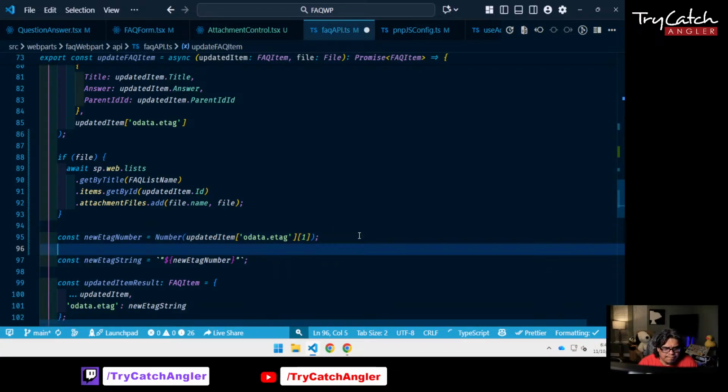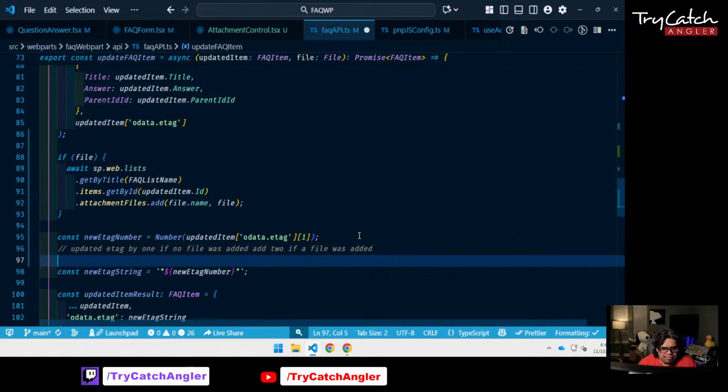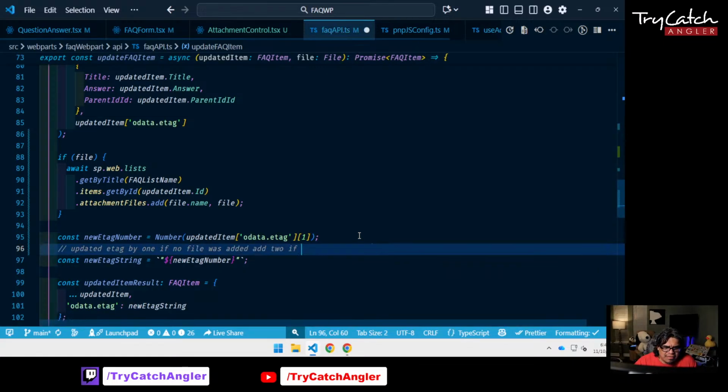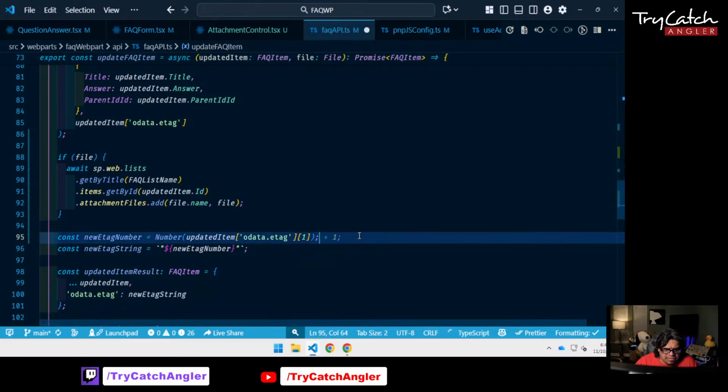Update the e tag by 1 if no files were added. Add 2 if a file was added. Actually, that's not a bad idea. Let's bring everything back. There we go.